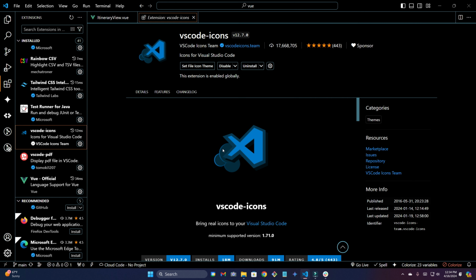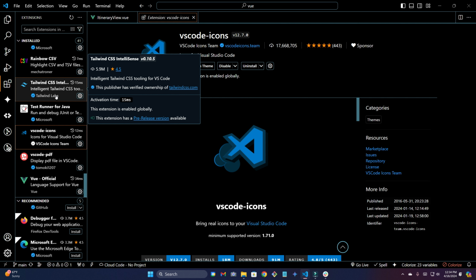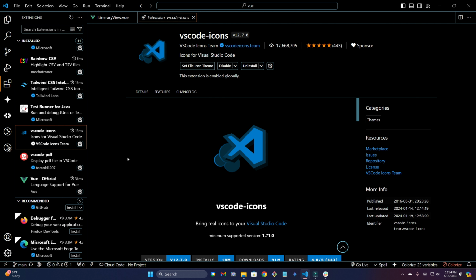Next up, we got VS Code icons. And while this one isn't super important, I do like it because it makes your folders and files look kind of organized and nice on the side. It just puts little icons on each file and folder. Not a big deal, but when I see it without it, I'm like, I don't like how that looks.